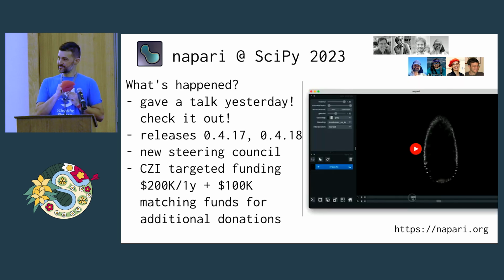We talked a lot about maintainer burnout at this conference. I'm not going to say burnout, but the point is it's very hard work being a maintainer, and we have a new steering council. So on the top left are people who were in the project for a long time, and we are all very grateful. And I'm still around. I'm fine.